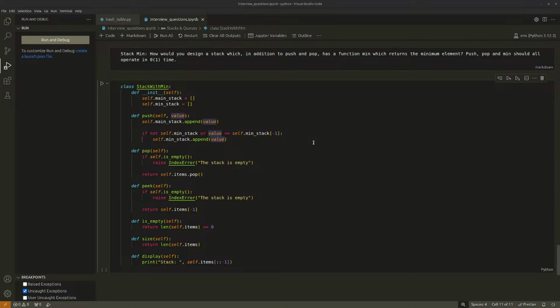Okay, so this one, specifically this guy that I'm working on right now, it says, how would you design a stack which, in addition to push and pop, has a function min which returns the minimum element?